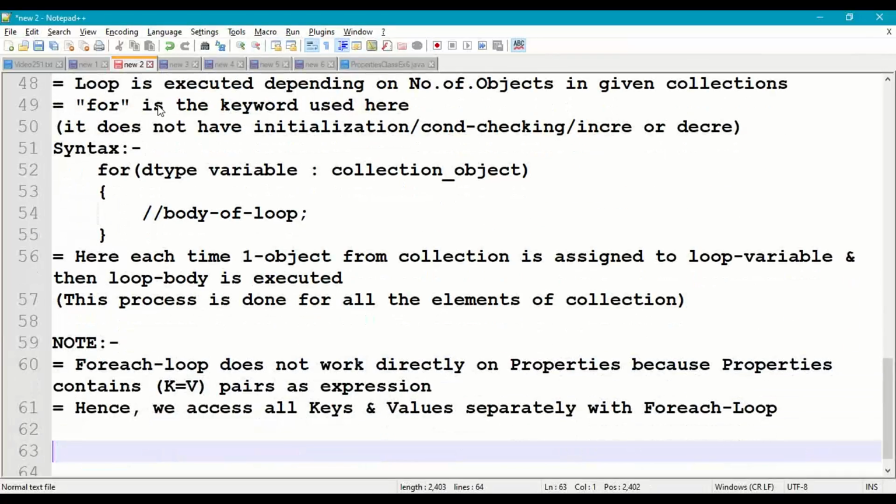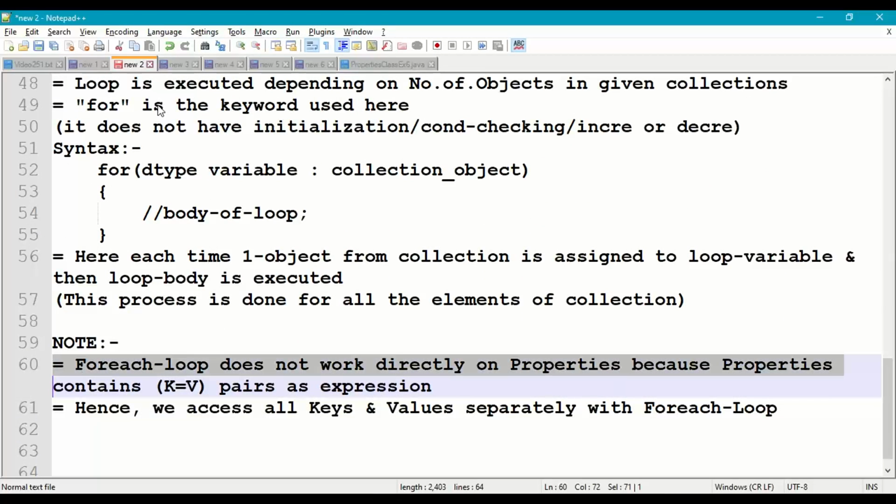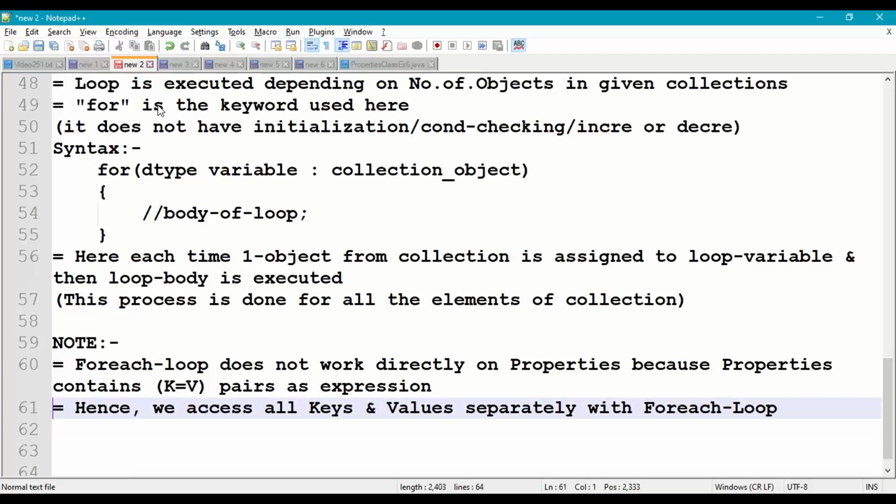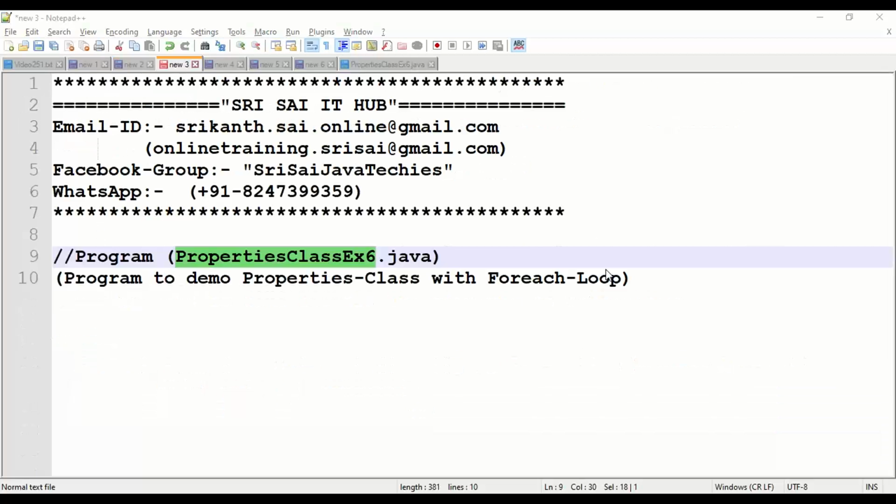Coming to the note point, the for each loop does not work directly on properties, because properties contain key value pairs as expressions. Hence we access all keys and all values separately, and then we access them using the for each loop. This is the procedure we are going to follow with properties and the for each loop. Let us demonstrate this with a small program.